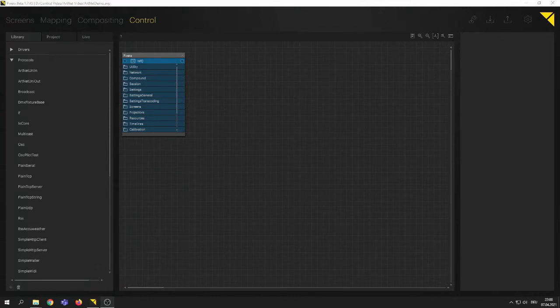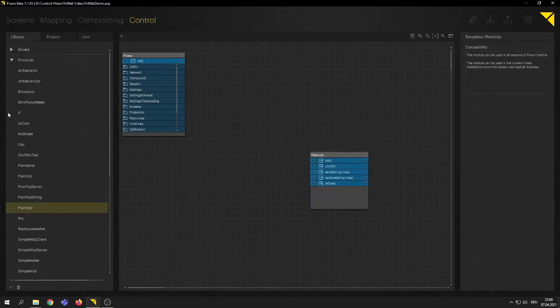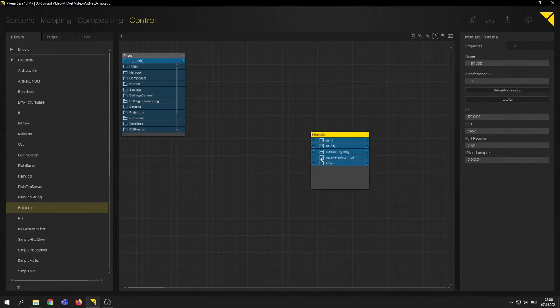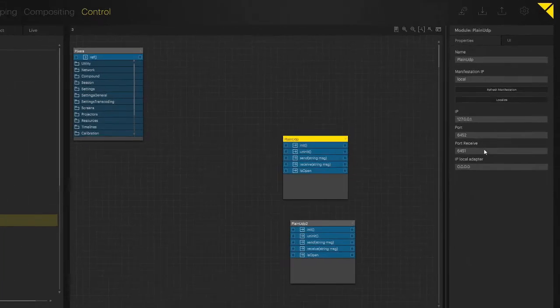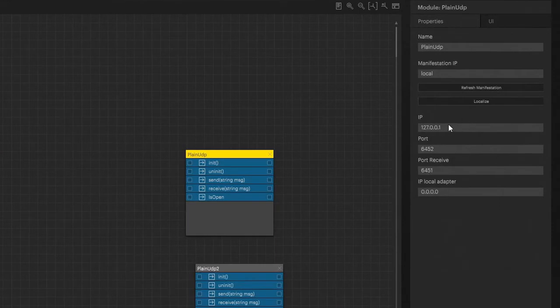Hi, so let's send some UDP data and receive some UDP data, as well as do some conditions today. We're just going to grab a plain UDP here in our library, in our protocols. We grab the UDP module and another one. And we're going to send it to our localhost, port 6452, which is the port to receive.